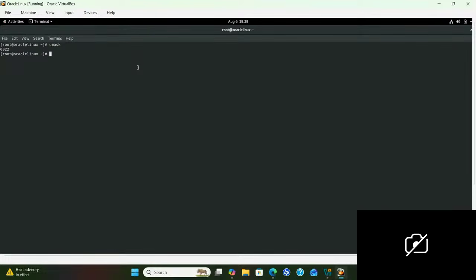Now it's demo time. Now we create a file with the current umask. Suppose using the touch command, I create a file demo1.txt. So let's see the permission of demo1 with ls -l demo1.txt. Here the permission is: user root read and write, group read, and others read permission, sorry.